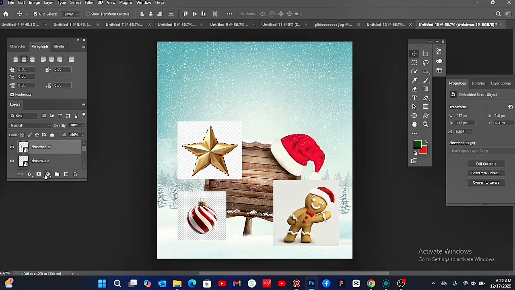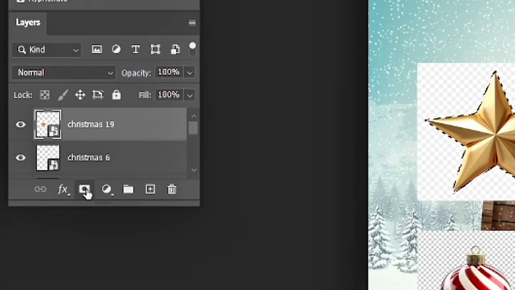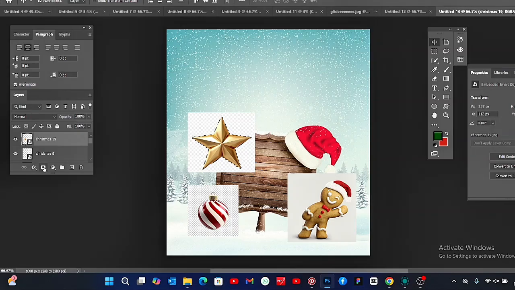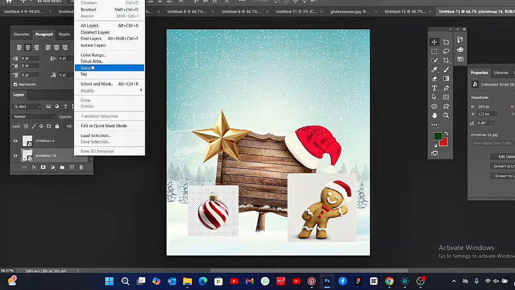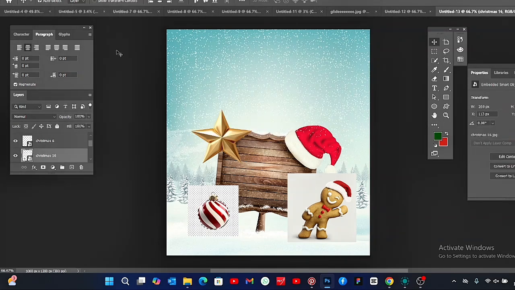After that, you click on your layer, add layer mask, click on it right here, and you go. It's going to remove, you can see that transparent background again. So we're going to do the same thing for all this stuff right here. So I'm just going to fast forward the video right now.